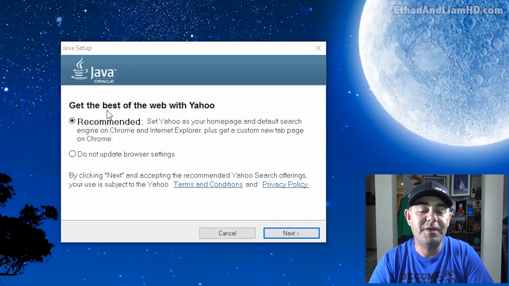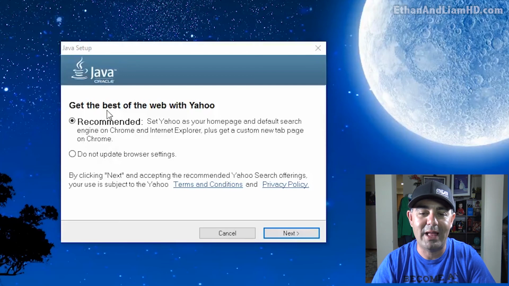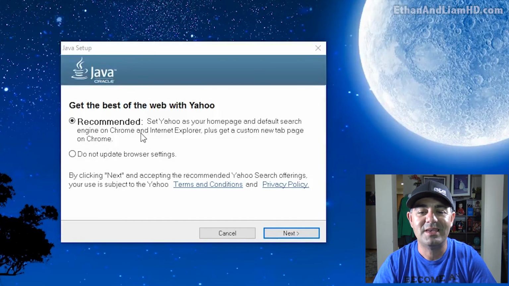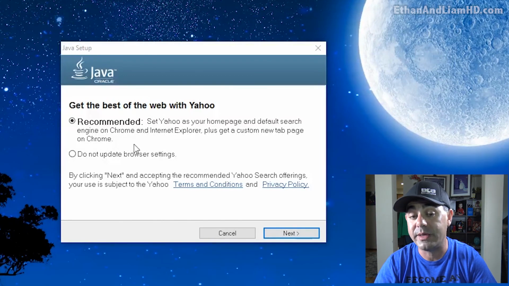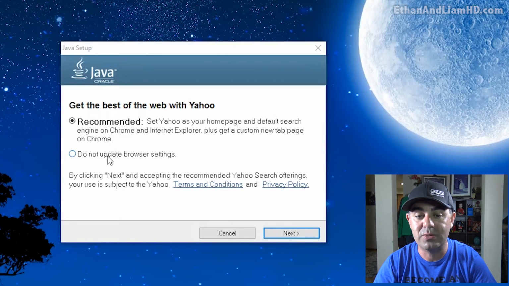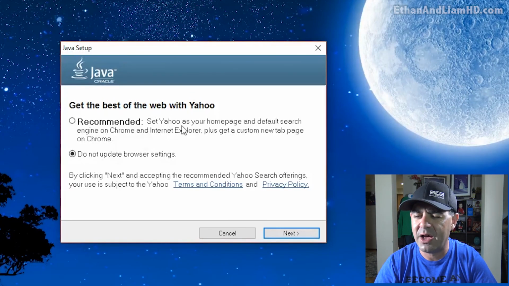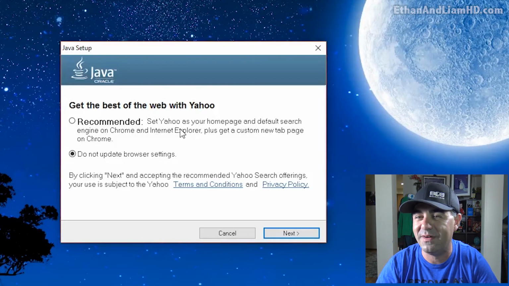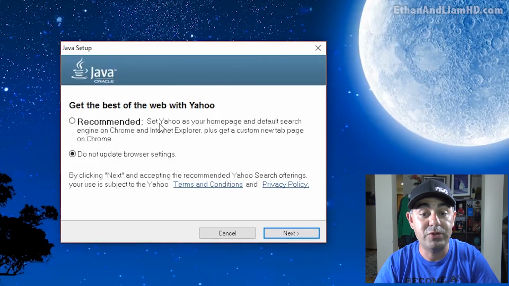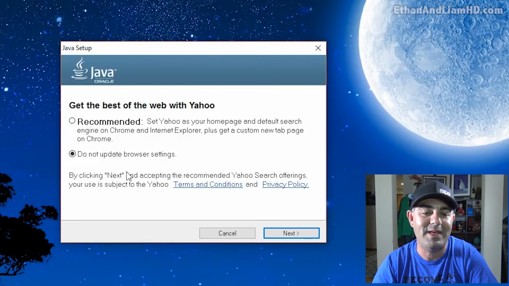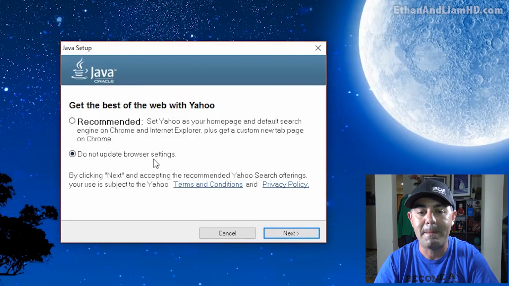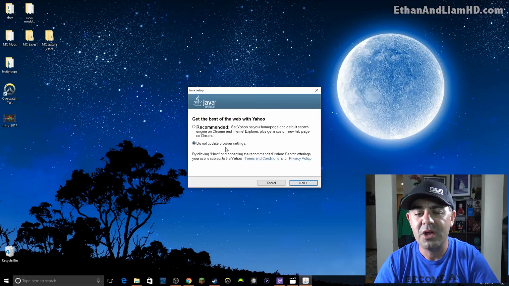Okay. So now this is another question that Java will ask you, if you want to use Yahoo as your homepage. Well, I don't want Yahoo as my homepage, so I'm going to say, do not update my browser settings, this bottom one. This is recommended up here by Yahoo. I don't know if Java is owned by Yahoo, I don't recall, or Yahoo is owned by Java. Regardless, I don't use Yahoo. If you use Yahoo, then you can go ahead and leave that there. I'm going to say, do not update my browser settings, and I'm going to go to next.